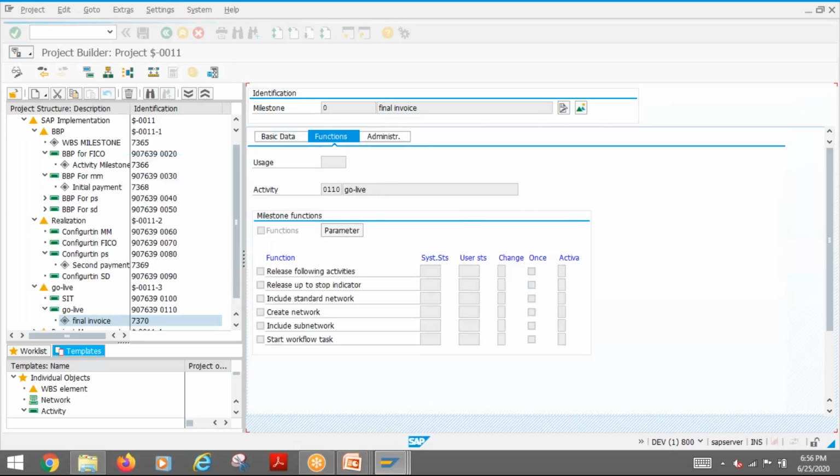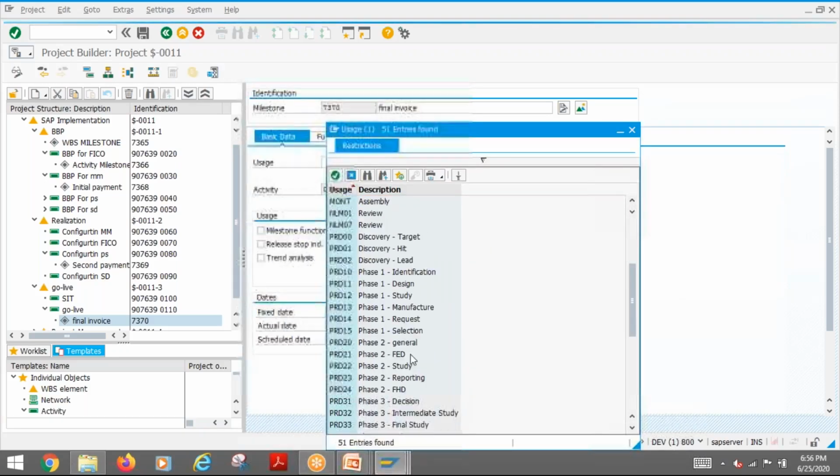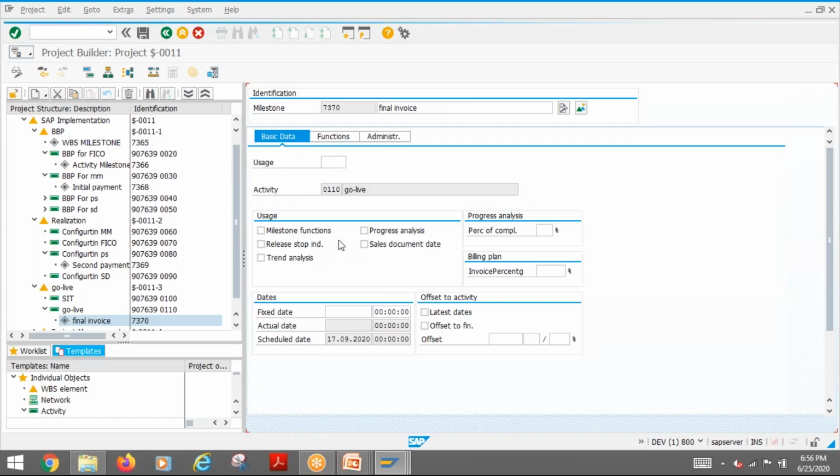Okay. So copy it. Then here we will select the usage. Usage has an implication, I will show that. Then we will say sales document. Then obviously it will be 25%. Or if you don't want, you can change it. Now let us save this.